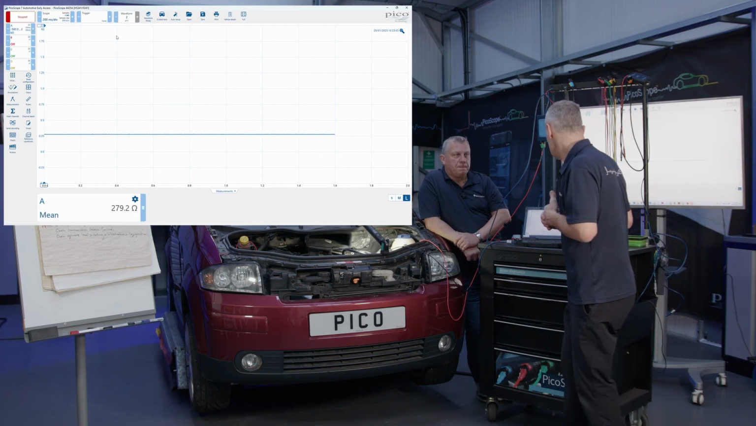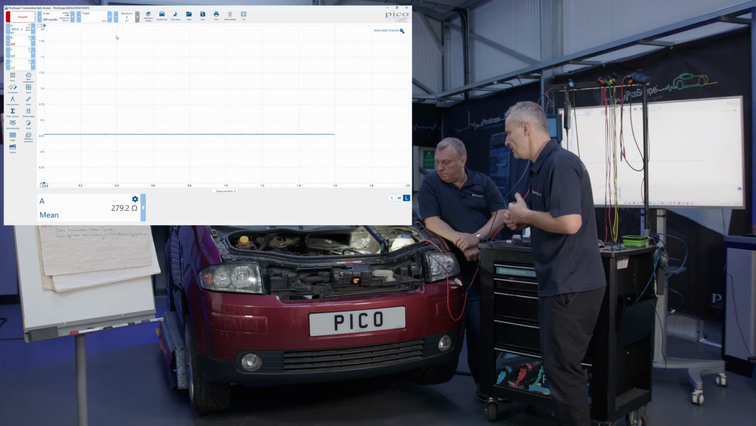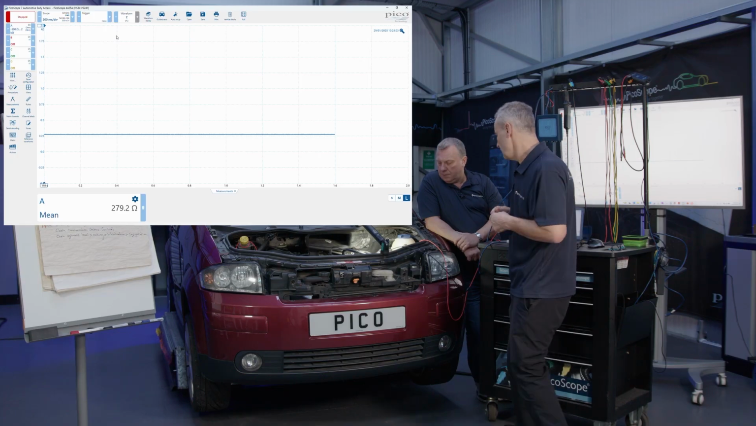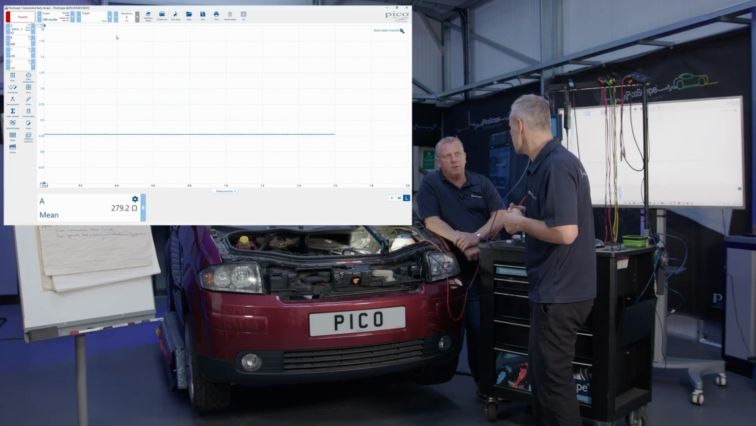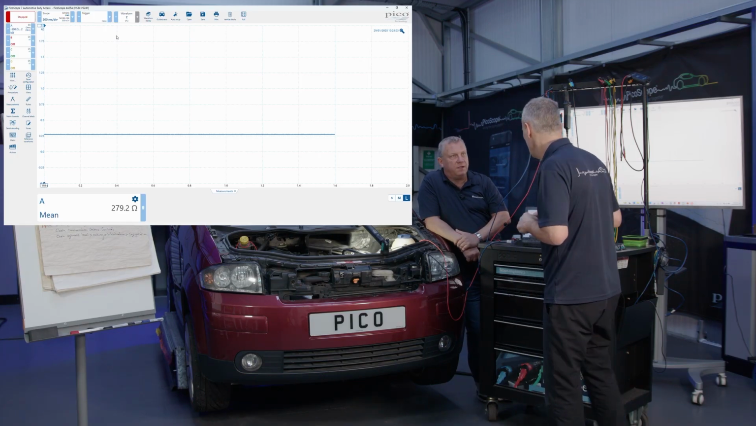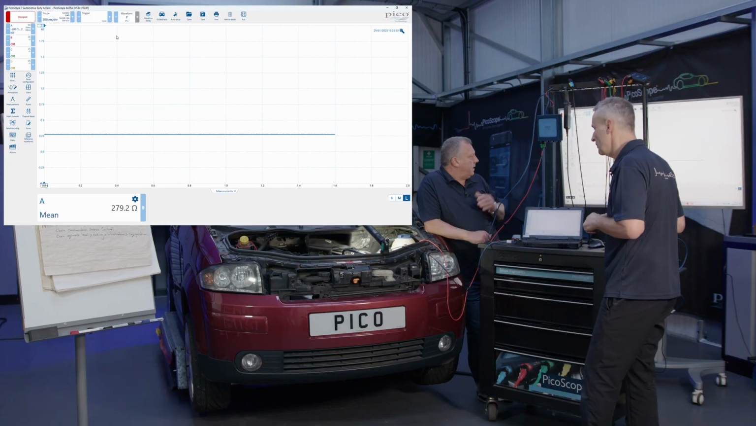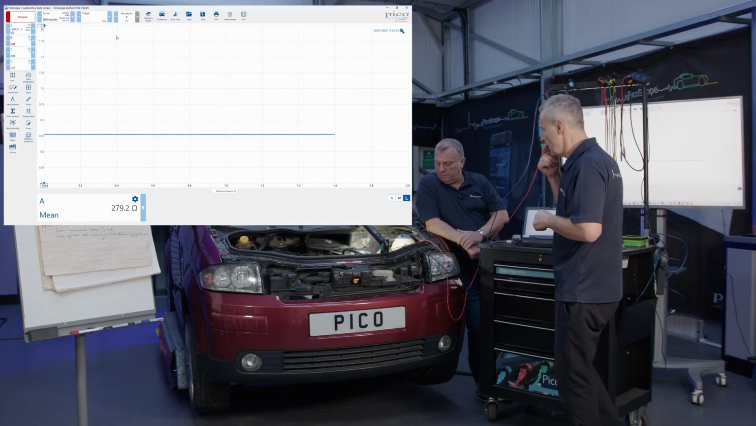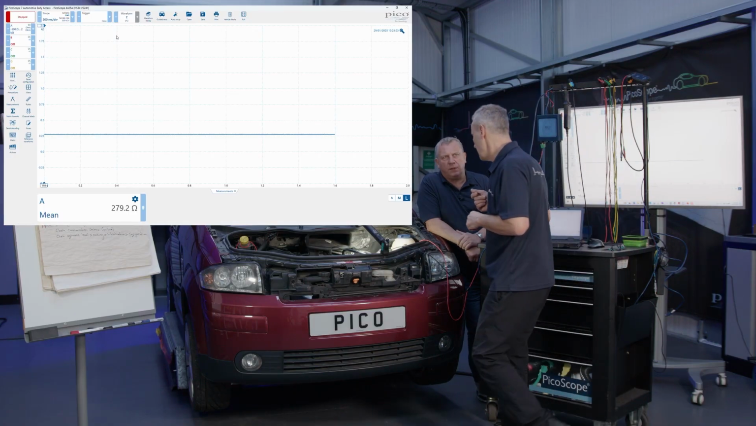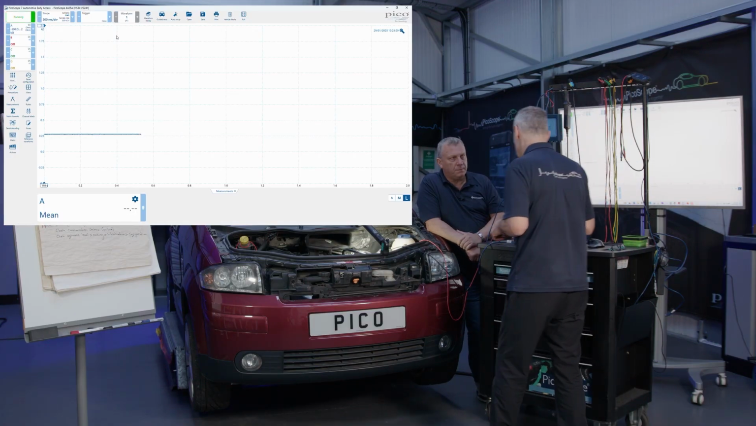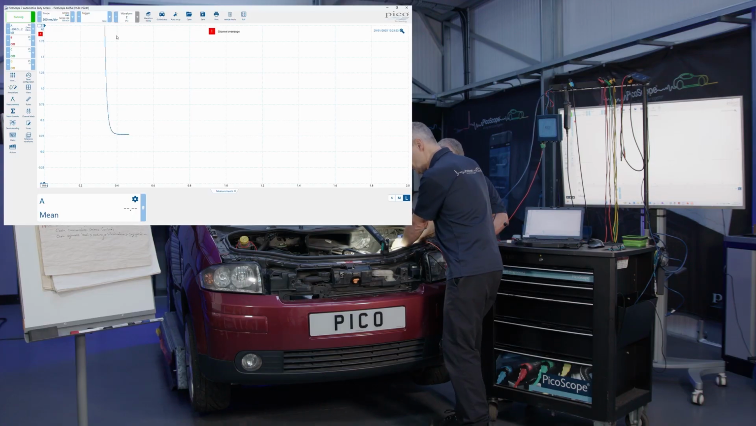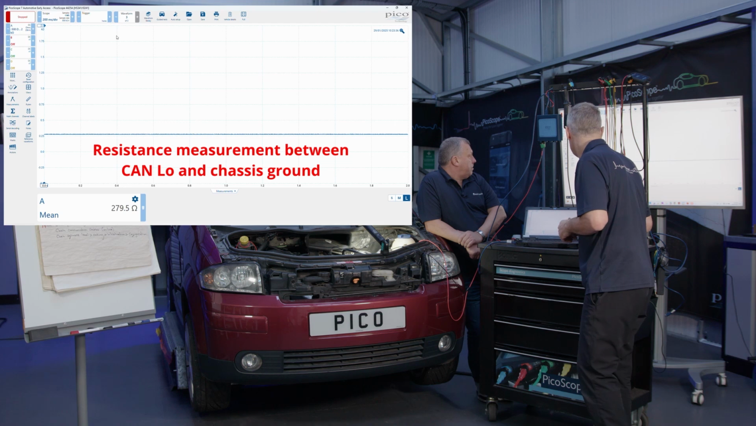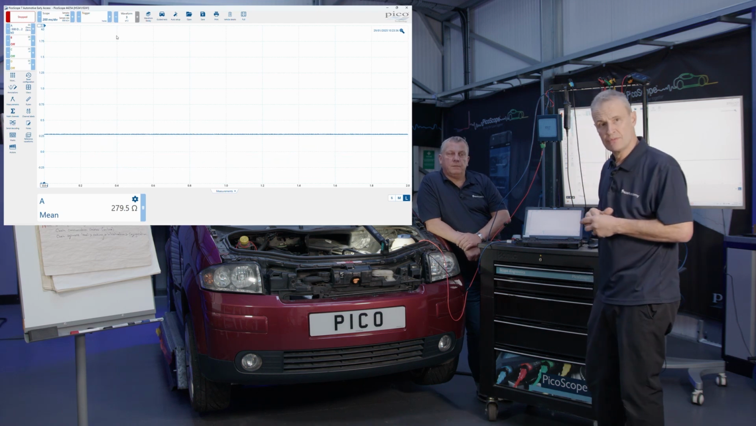That's interesting, 279.2 ohms. So this is CAN high, reference to ground. Which is interesting, because we'd expect that to be infinity or open circuit. But we actually have a ground path on CAN high. Will we have a ground path on CAN low? Carry on running the scope. So we move the lead across to CAN low. So now we're CAN low reference to ground. And if we pause that, still the same, 279.